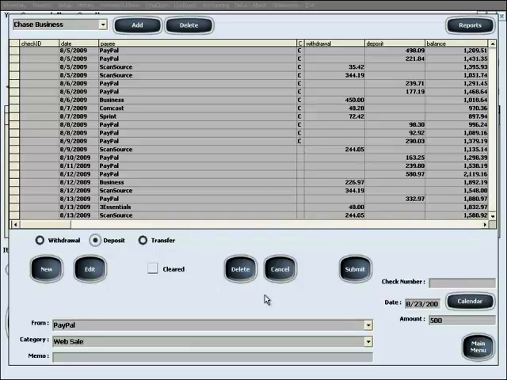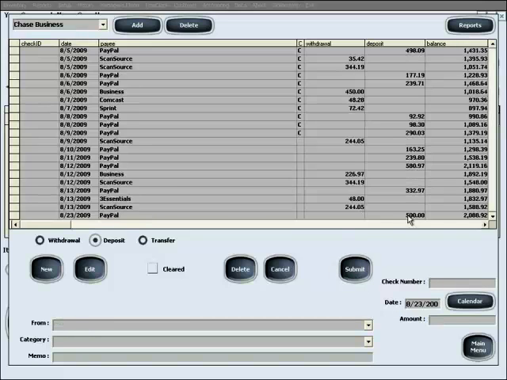When you are finished entering the information regarding the transaction, simply click the Submit button.